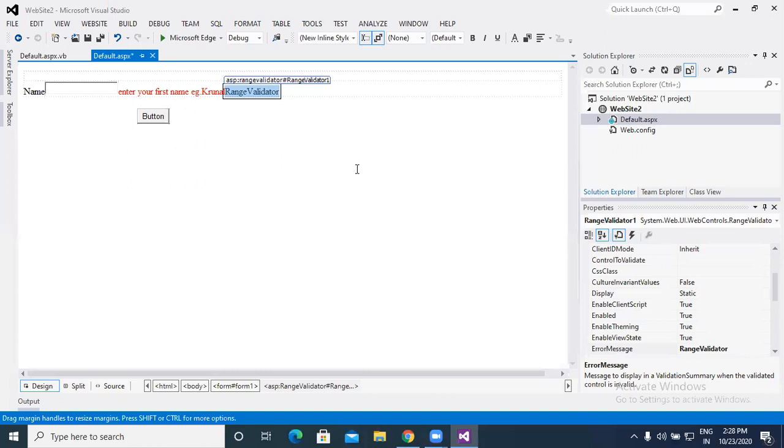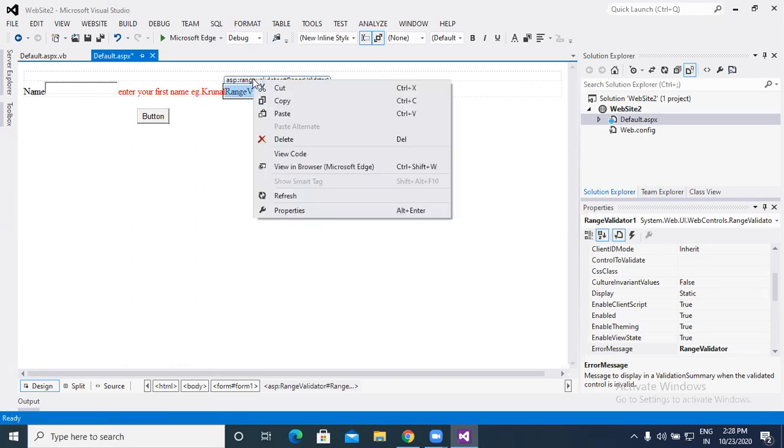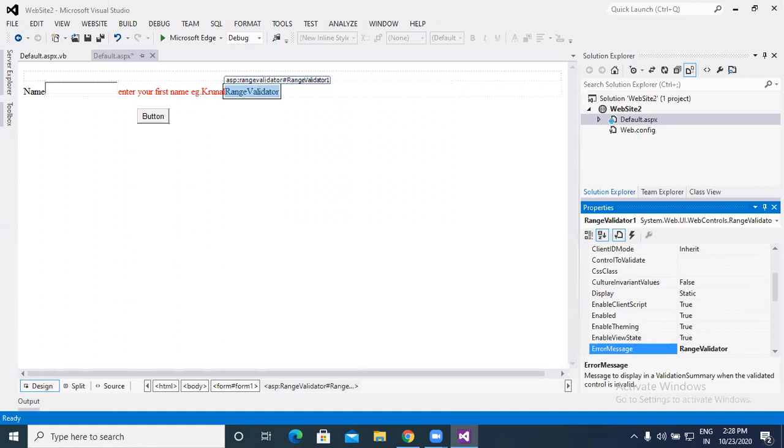Whenever we use a range validator, if an out of bound value is put inside the text box, it displays the error message. Otherwise, it accepts your data and the data is stored in the database management system. So that is the concept of the range validator. In the range validator, the properties are as given below.